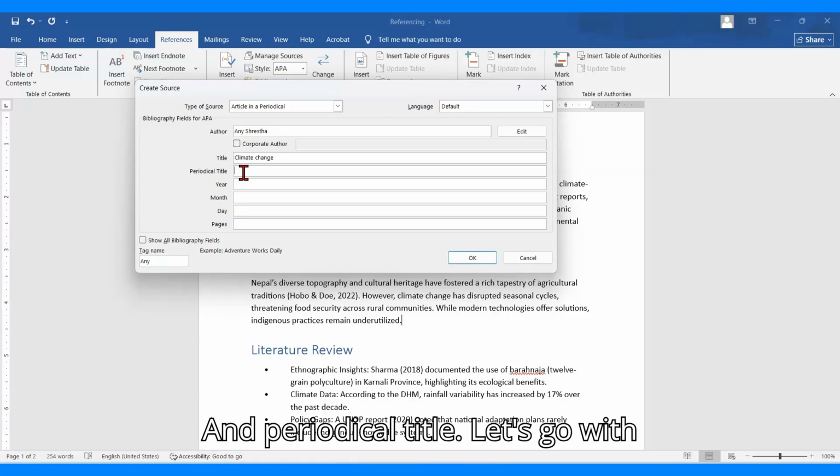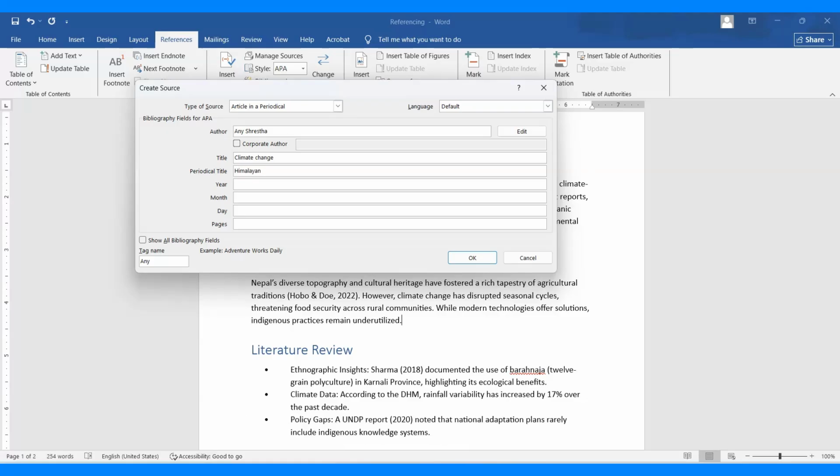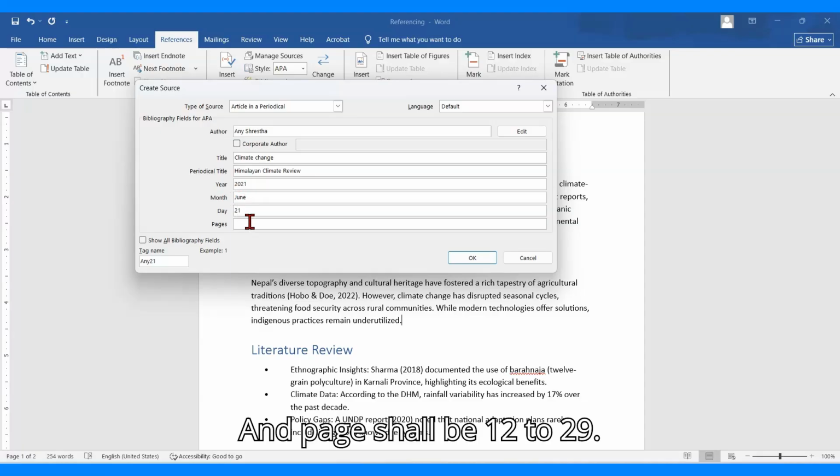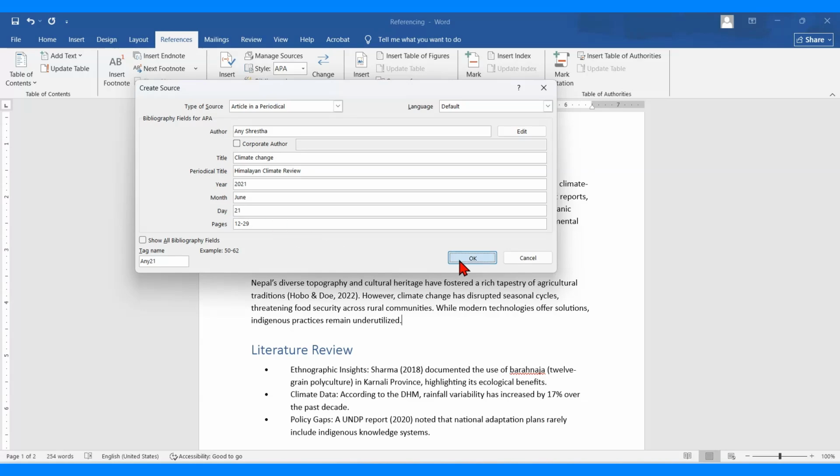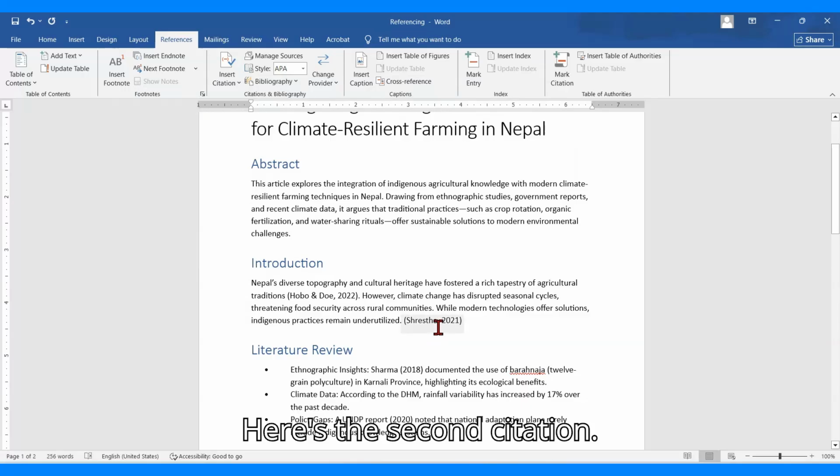And periodical title, let's go with Himalayan Climate Review. And year shall be June 21st, 2021. And page shall be 12 to 29. Here's the second citation.